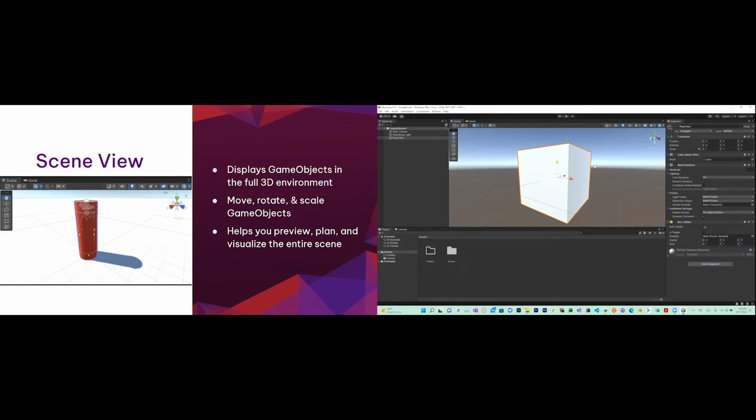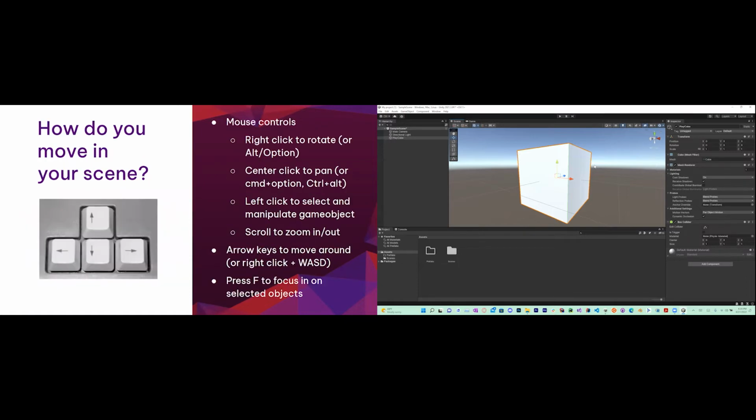Yeah, what's up? So you're going to have to right-click onto the scene view and then use WASD. Awesome. Does anyone have any questions so far about the Unity scene editor or scene view? All right, moving on.